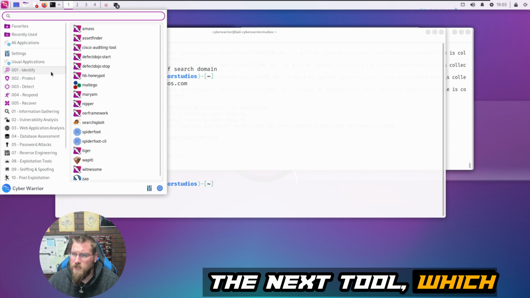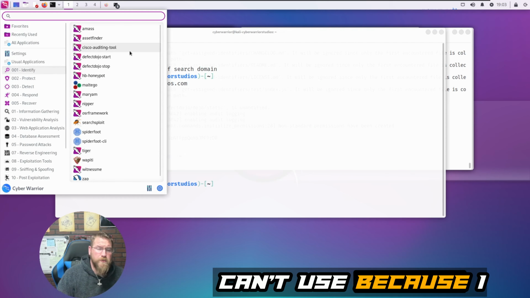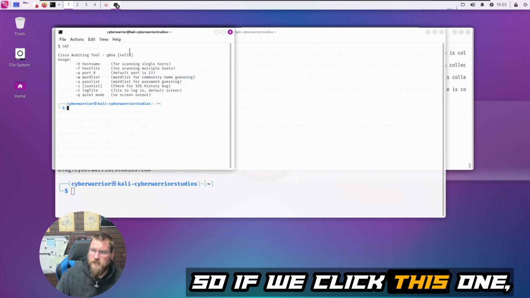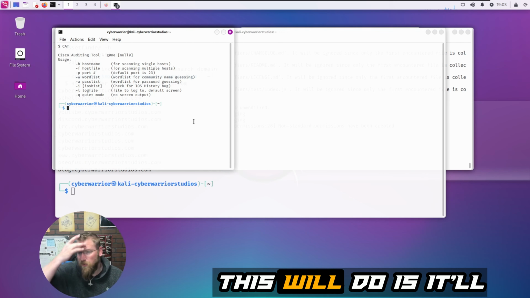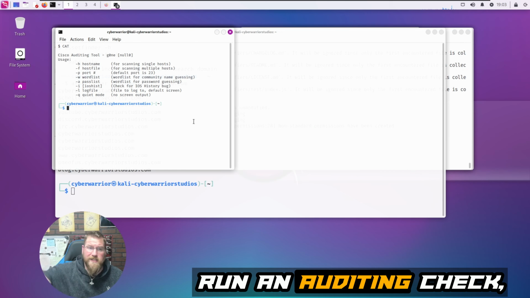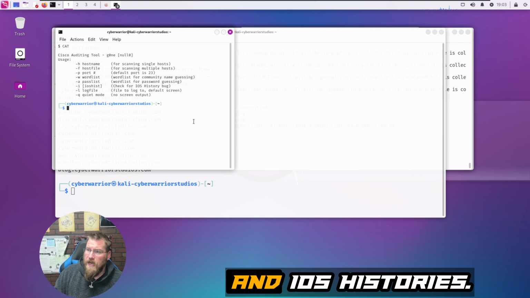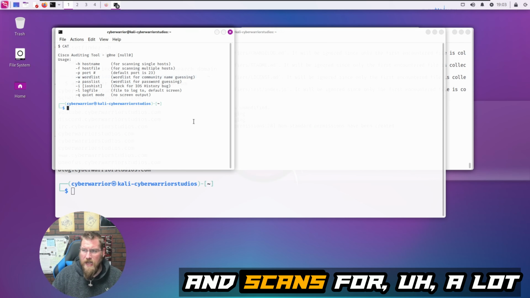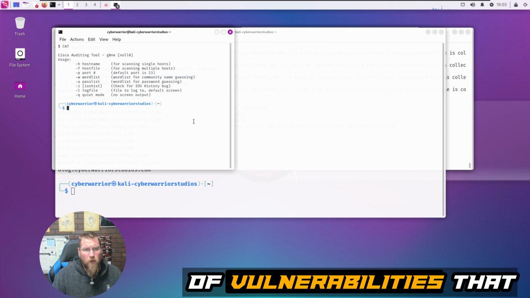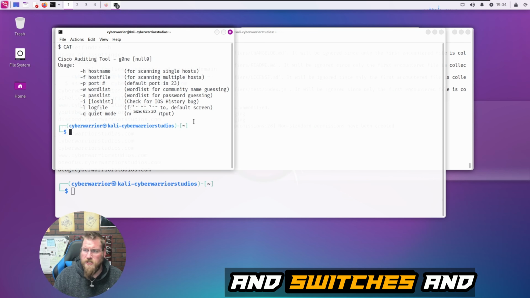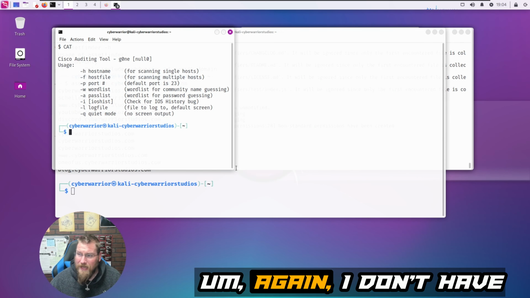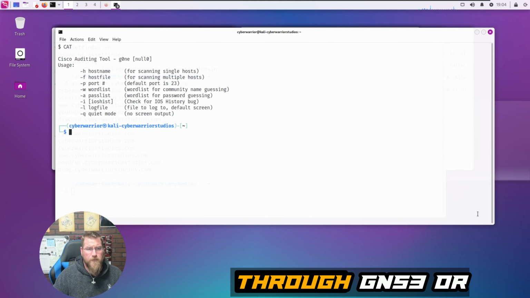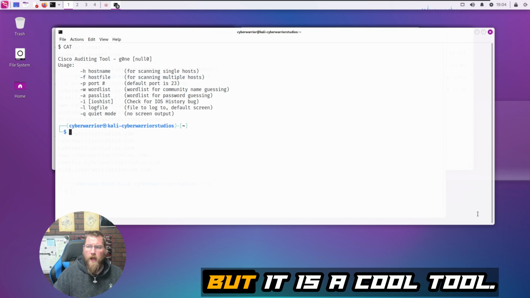The next tool, which I found that I can't use because I don't have any Cisco equipment here, is the Cisco auditing tool. So if we click this one, essentially what this will do is it'll run an auditing check with passwords and iOS histories, does a lot of guessing and scans for a lot of vulnerabilities that could be in Cisco routers and switches and things of that nature. So again, I don't have any Cisco equipment here to run this on. I don't even have an iOS to run it on through GNS3 or anything like that. But it is a cool tool.